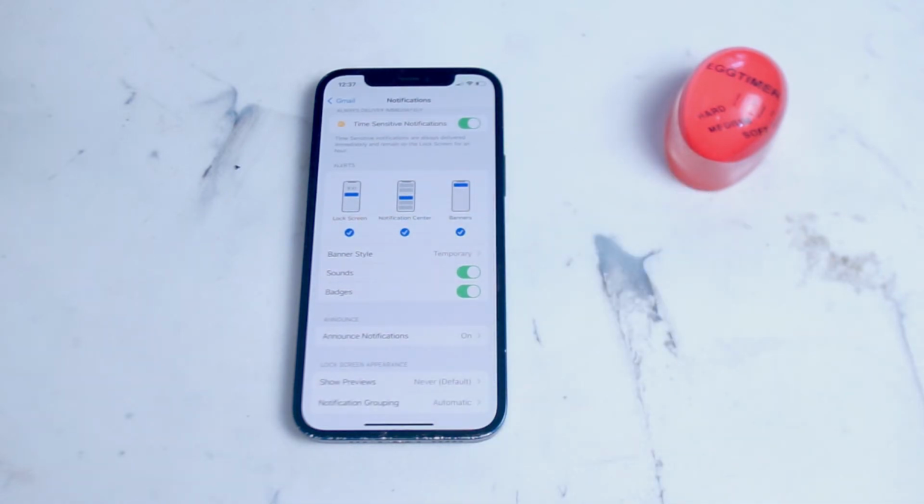Scrolling down here, we can see some of the notification types that we get for the Gmail app on the iPhone. So if you find that you get your Gmail notifications on your lock screen but they're not showing up in Notification Center, or vice versa where you see them in Notification Center but don't get the prompt on the lock screen, these options might be why.